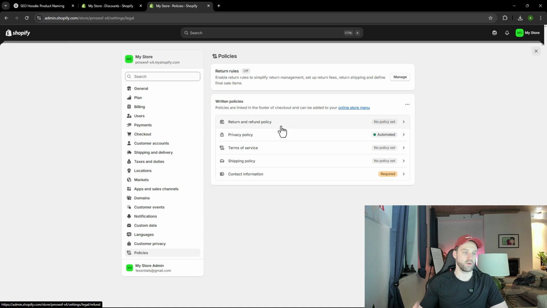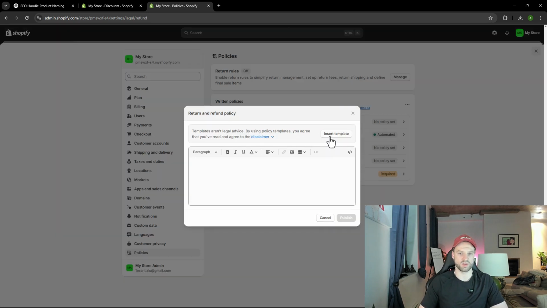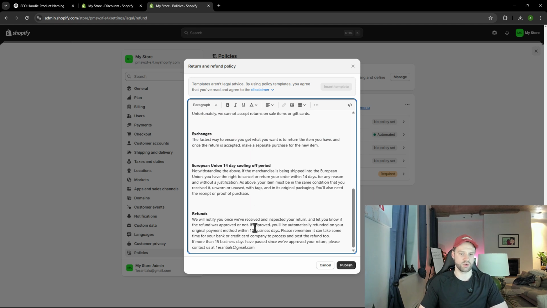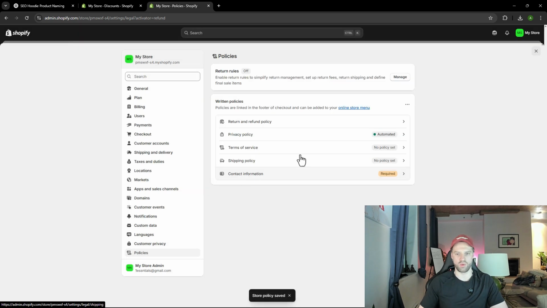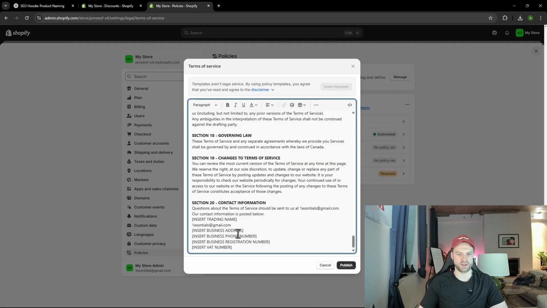And Shopify will generate the whole thing for you. Just click on the policy and click on insert template. And just don't forget to change your emails or the business address for each of the policies, because it's going to leave it as a placeholder. But for now, we'll just click on accept. So I'm here. You guys see right here.